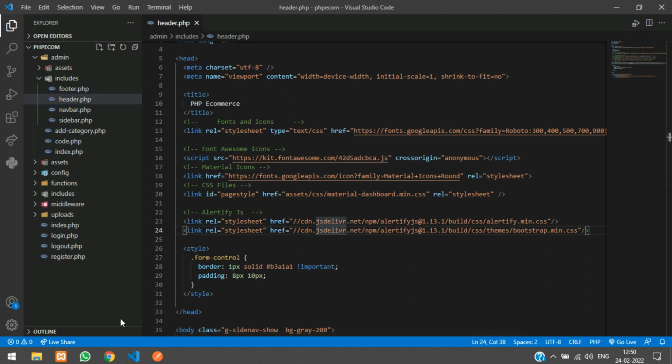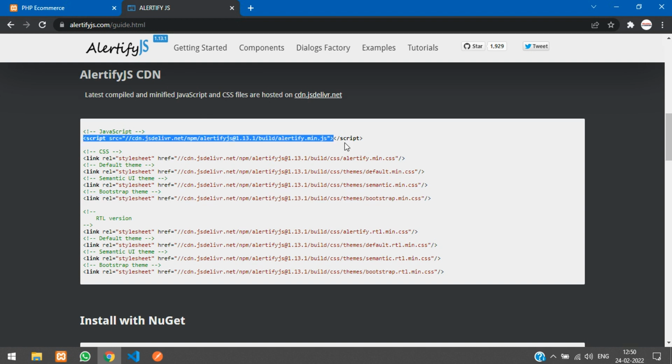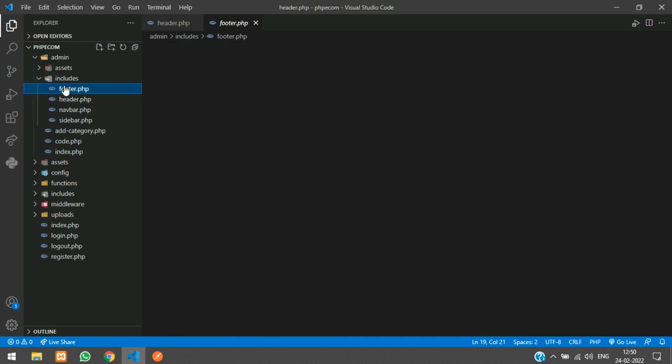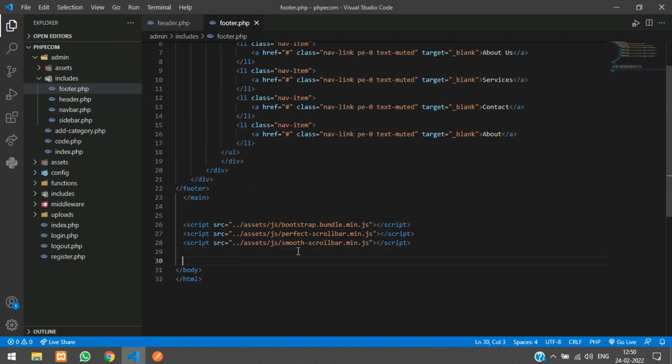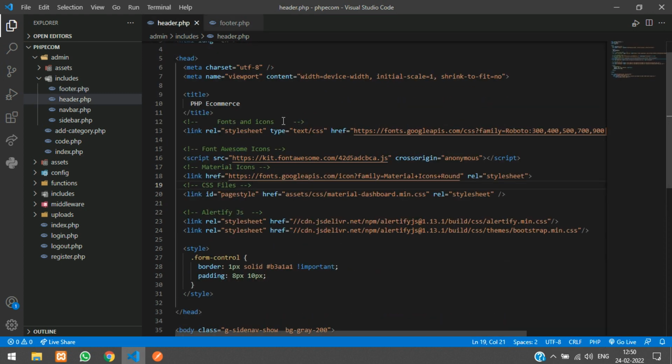We'll get back to the website, and here you have the JavaScript. Just copy that and go to your footer.php. You can just add it over here. Say Alertify JS, paste. So we have included the CSS and JS files.